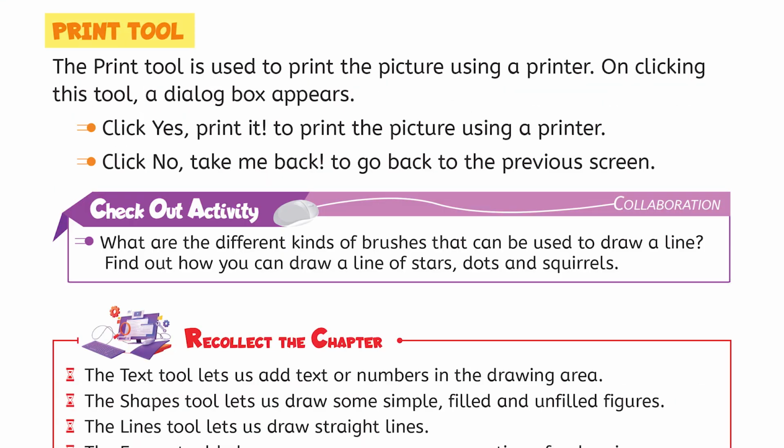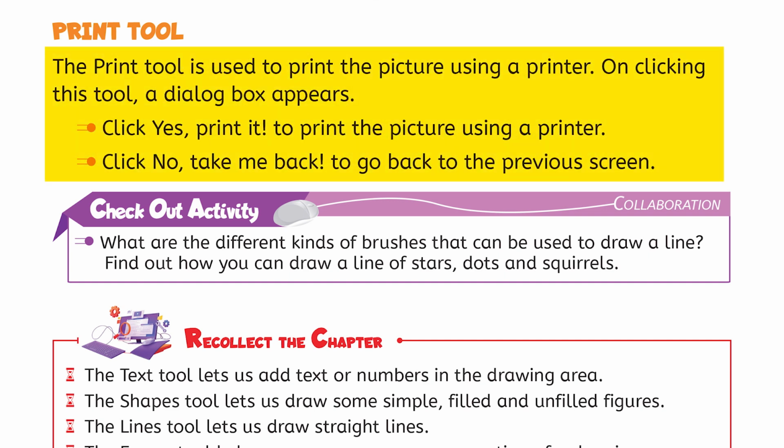Print tool. The print tool is used to print the picture using a printer. On clicking this tool, a dialog box appears. Click Yes, print it, to print the picture using a printer. Click No, take me back, to go back to the previous screen.